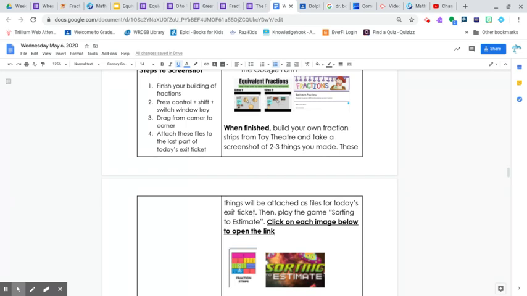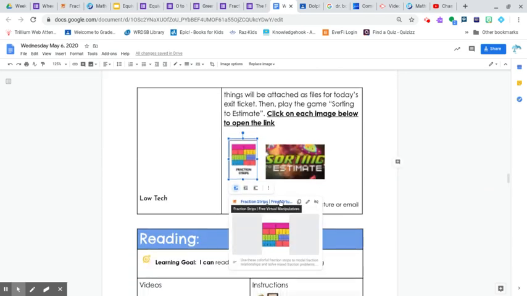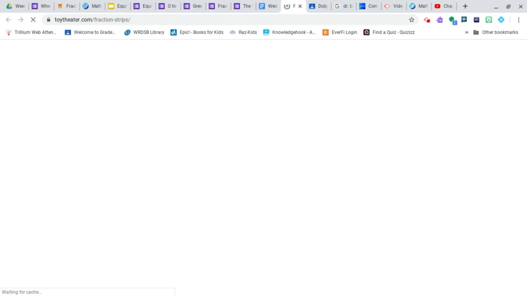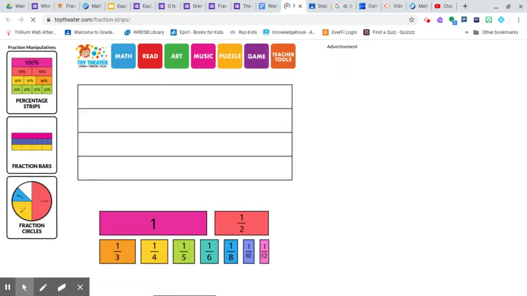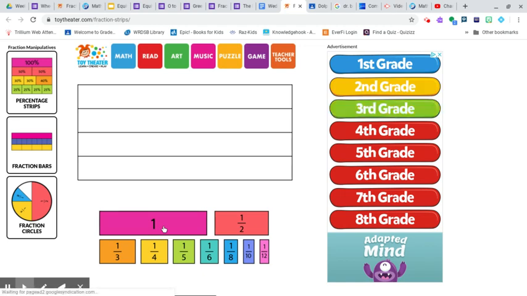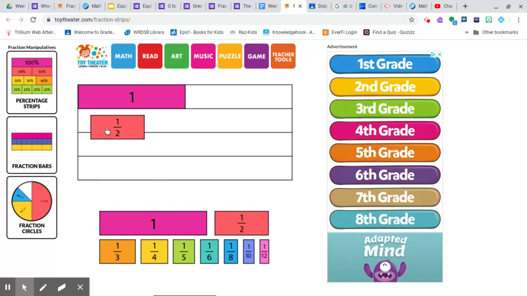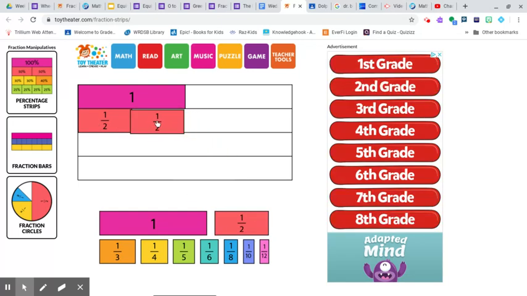So number 1, you click on this fraction strips right here, and it's going to take you to this virtual manipulative. And again, it's free, and we talked about Toy Theater before. So you're going to create something that describes the same amount. So that is 1. How else could I represent that 1? Oh, if I do half like that, this looks like a whole is the same as 2 halves. So if I take a screenshot of that, because that's one of the things that I want to do.